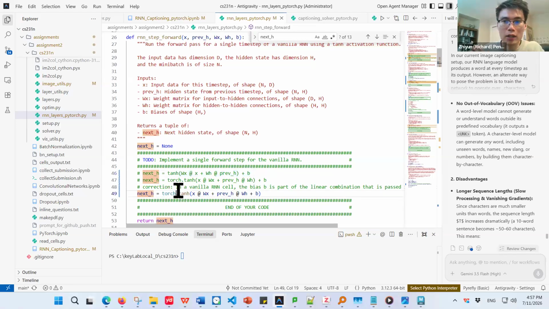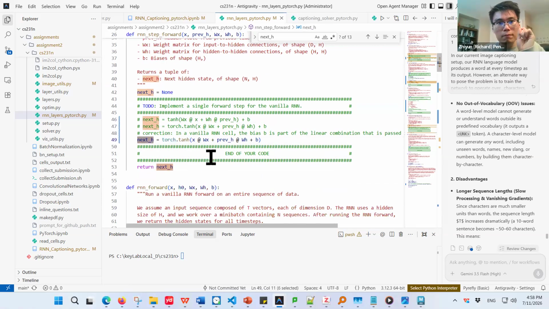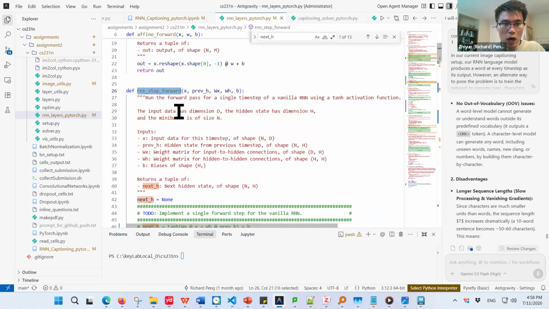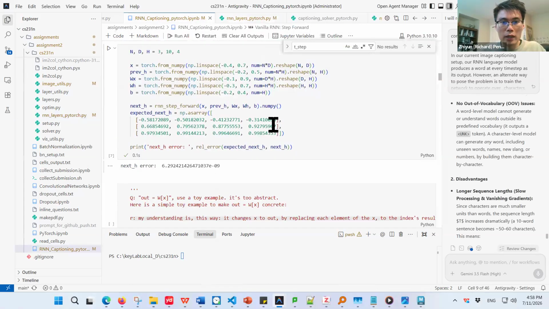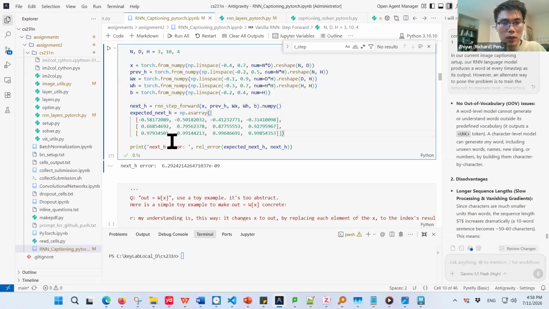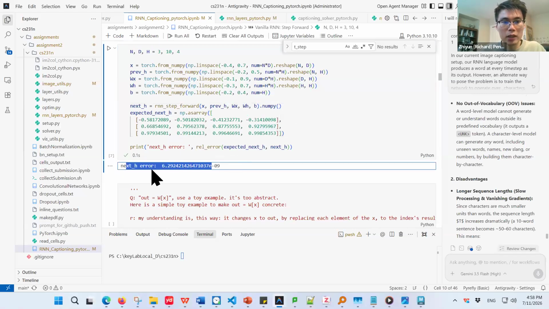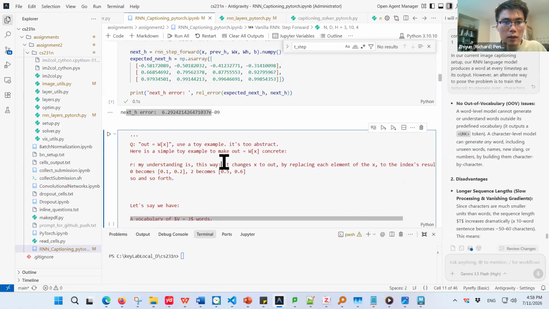I write it here. And after the correction by the chatbot, I need to add torch here to send those variables to the GPU. Also use the tensor of torch. That's the step of the RNN step forward. After that, we can hit run on this block. It gives us zero error.